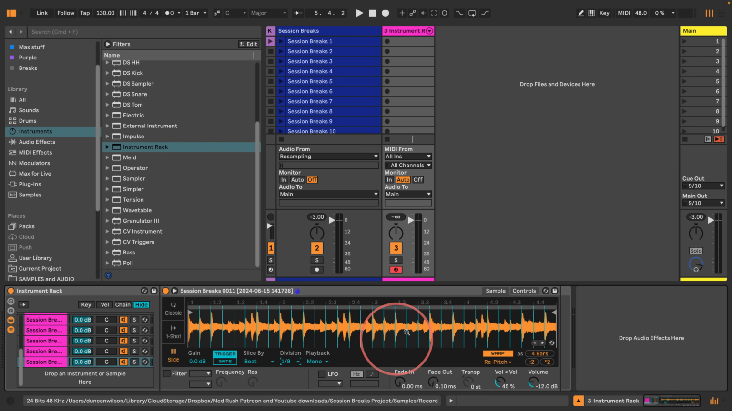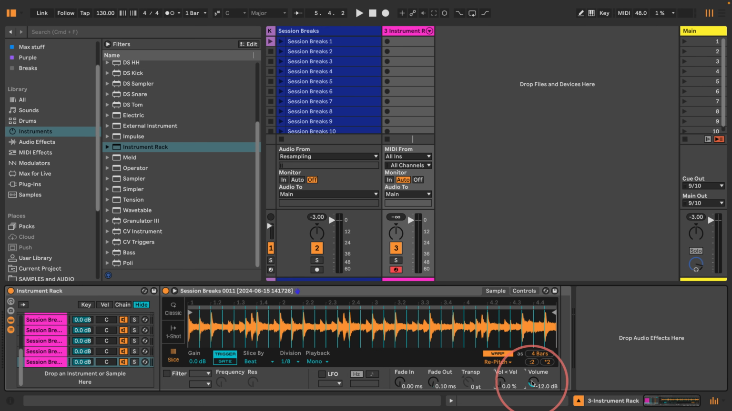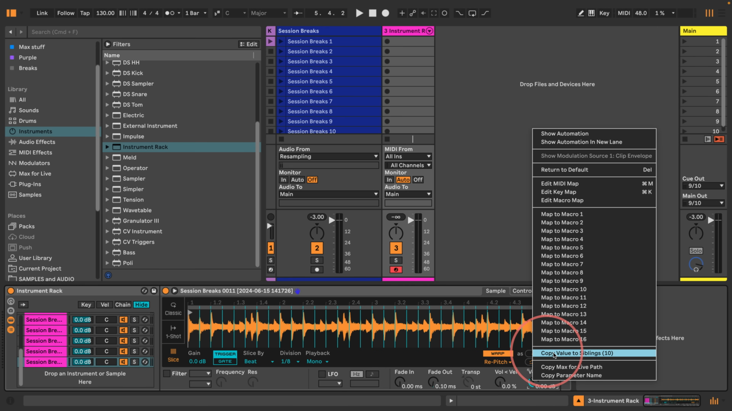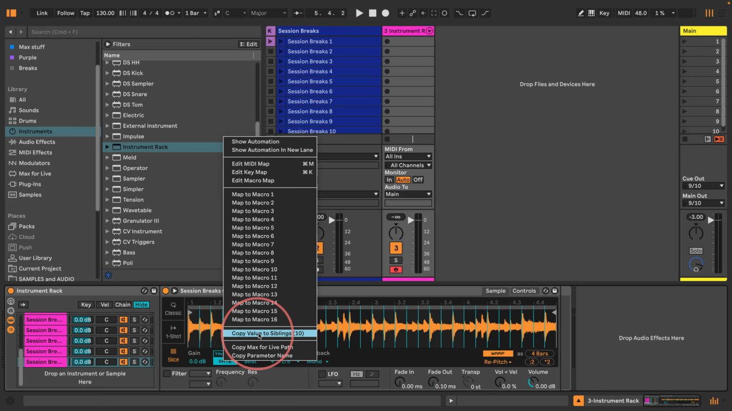Okay, that's all done, and they're all set to repitch, which is what I want. But I want to turn the volume to velocity down on all of them. So I'm going to do that to 1 and do copy value to siblings. And then for the volume, I'm going to put them all to 0 and do copy value to siblings. And I want to set them all to gate rather than trigger. So we're going to do copy value to siblings there.